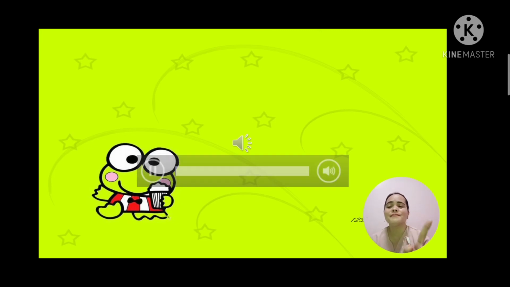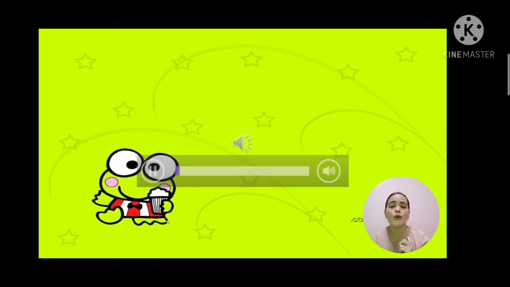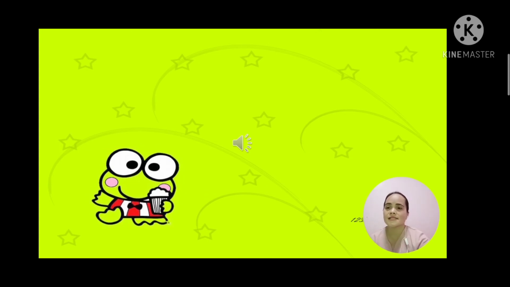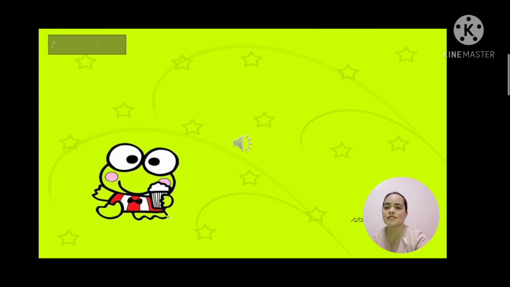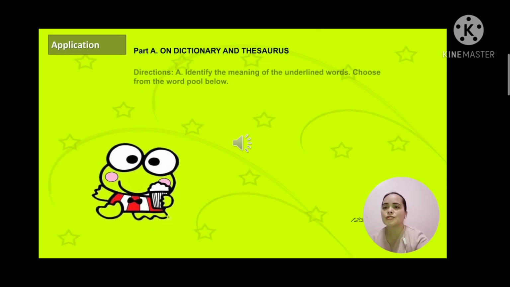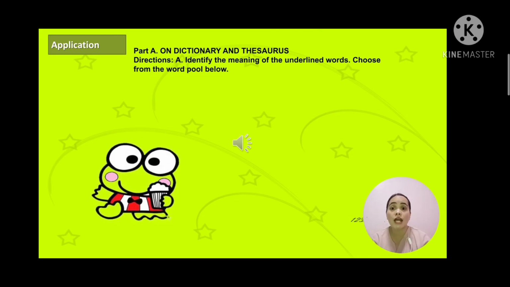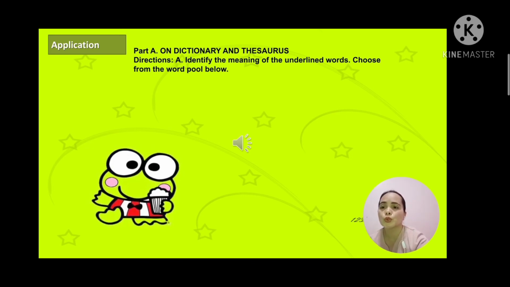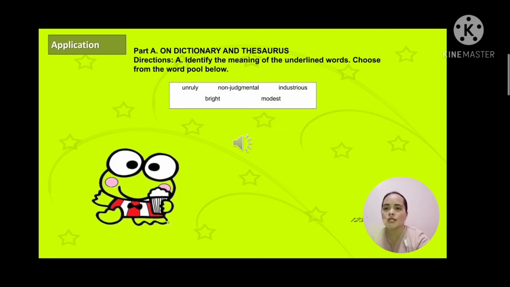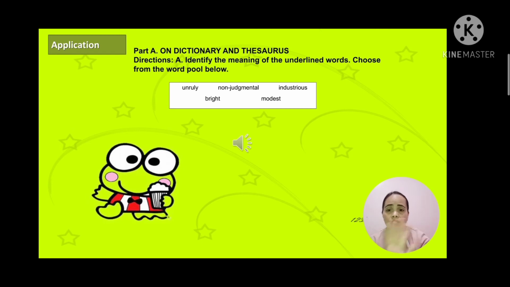Okay, this time, let me know how far you have understood about what we have discussed. Okay, first task. On Dictionary and Thesaurus, what you're going to do is identify the meaning of underlined words, then choose from the word pool below. Okay, so you have here unruly, bright, non-judgmental, modest, and industrious. These are the choices.